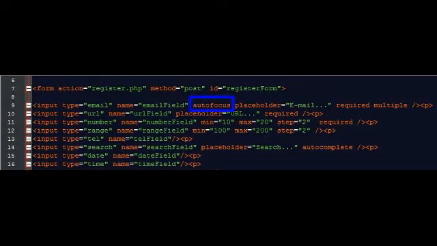The autofocus attribute enables you to specify which field should be given focus automatically when the page is loaded. You should have only one such field on any given page, for instance, a search field, or one of the fields in a login box. The autofocus attribute can be used with any type of form field.